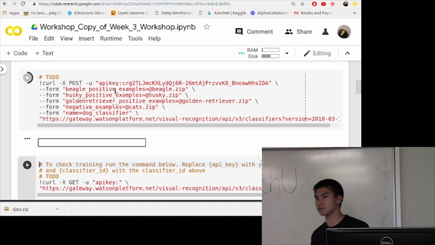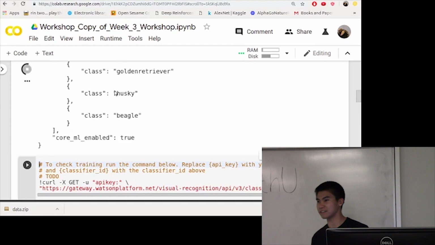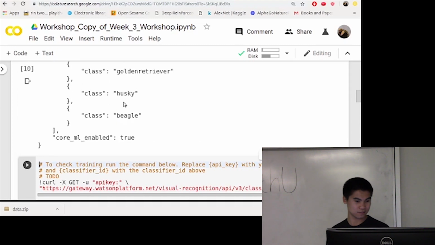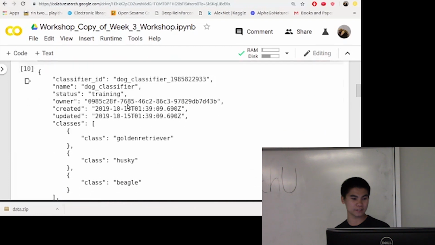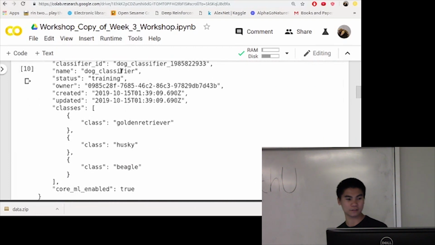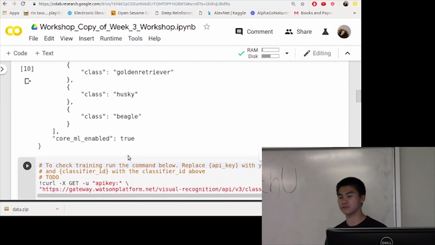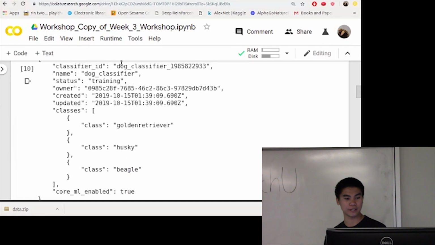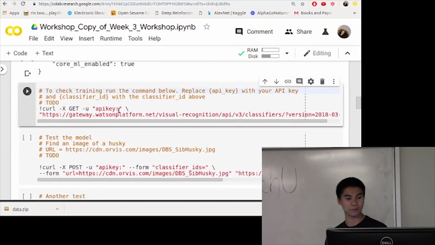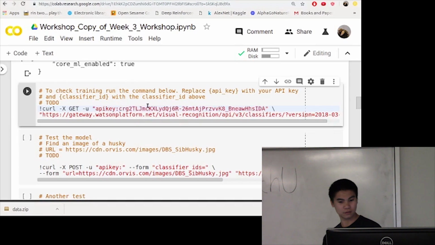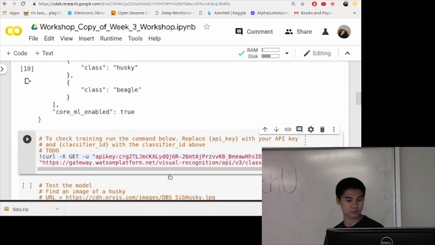Did anybody get theirs to upload already? Did the command work? Okay, cool. You should get something like this that tells you the classifier and the different classes in there. To check if your classifier is actually training, paste the API key in this command over here. Same one from before, yes.